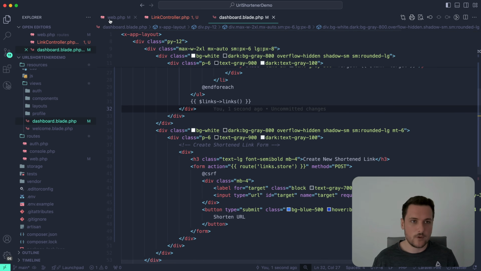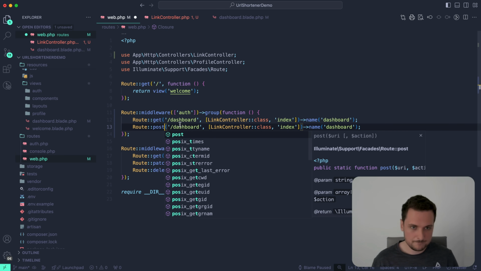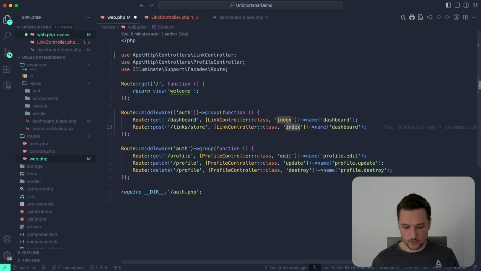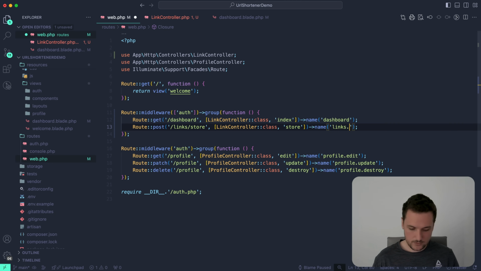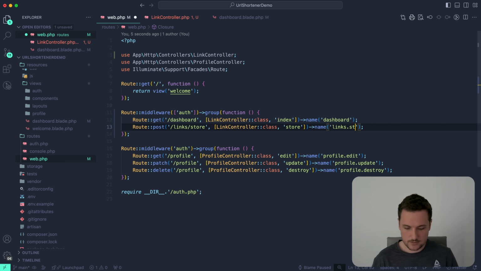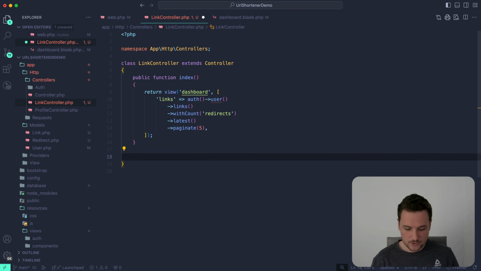So what we're going to do is go to web.php and copy this and create a post route. We're going to call it /link/store because it's a post. And we're going to call the method in the link controller, store. And we're going to call this links. I believe create I had in there. Let me check. Links.store. Inside the link controller, that means that there should be a store method.